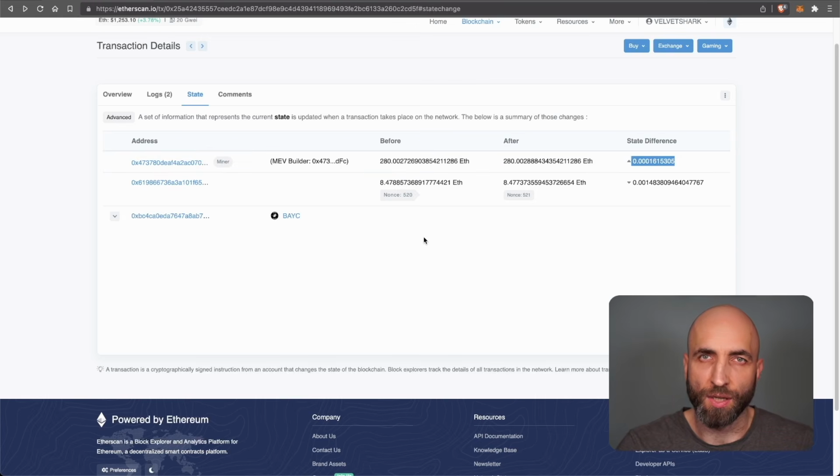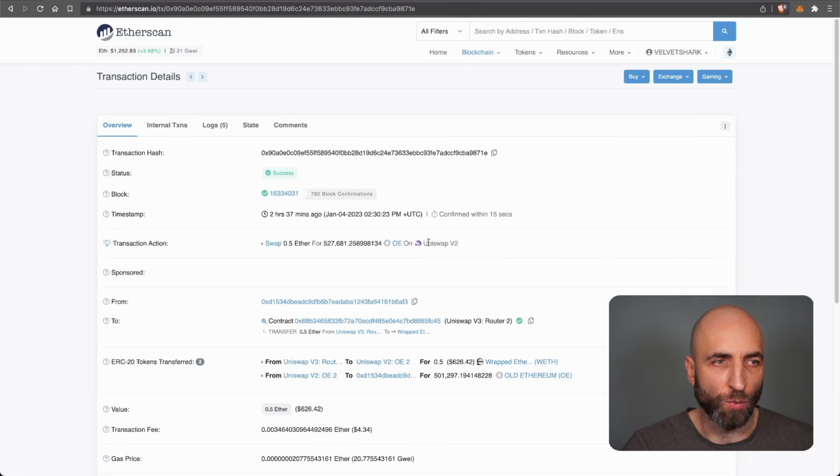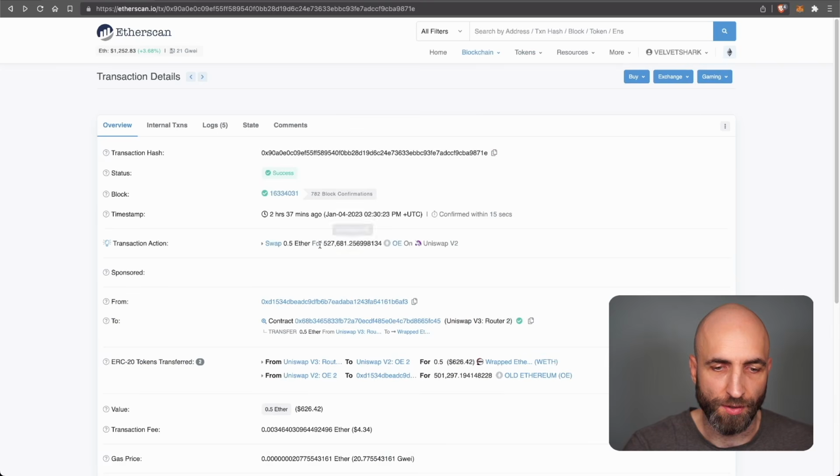That's it. And to see an even more complex transaction, let's have a look at this one. This one is an interaction with a Uniswap v2 contract, and it's actually swapping Ether for OE token. What's OE? Let's have a look. That's Old Ethereum.